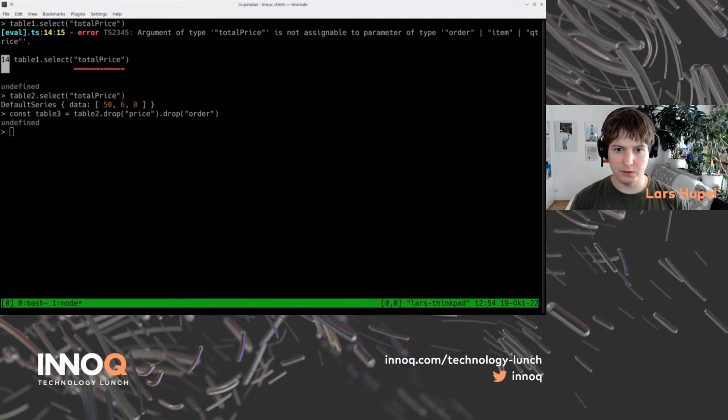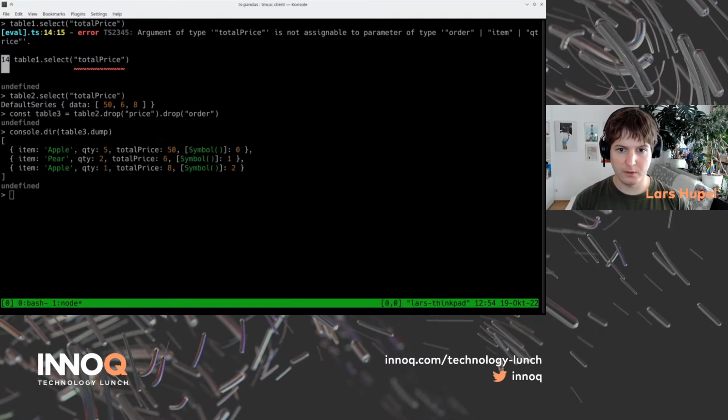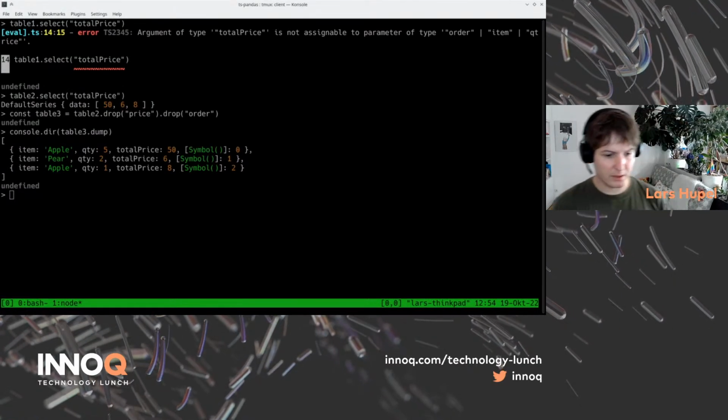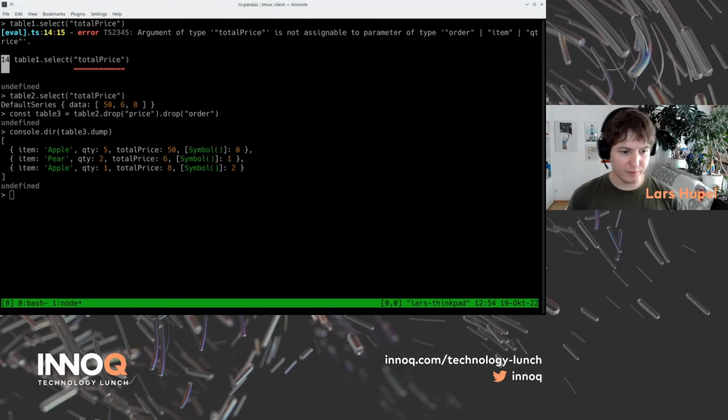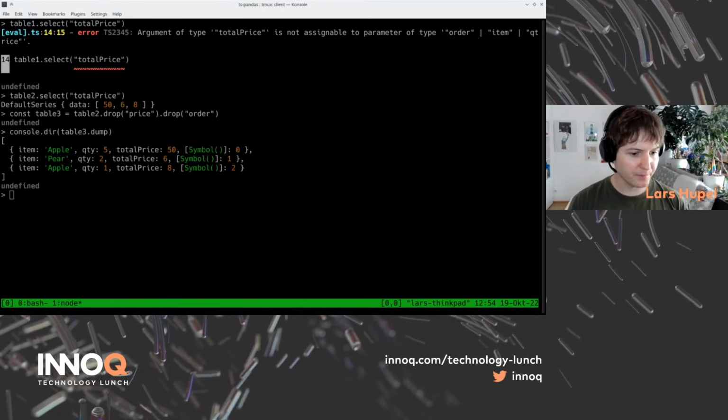So we can see console.dir table3.dump. And now I have just the quantity and the total price left. Now, I've also implemented an operation for how you can do a group by.